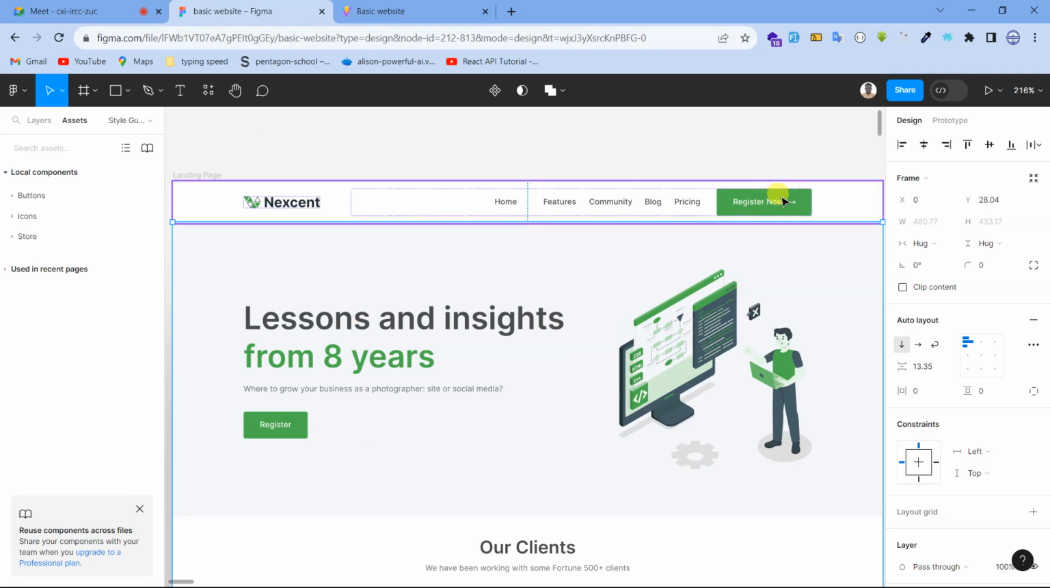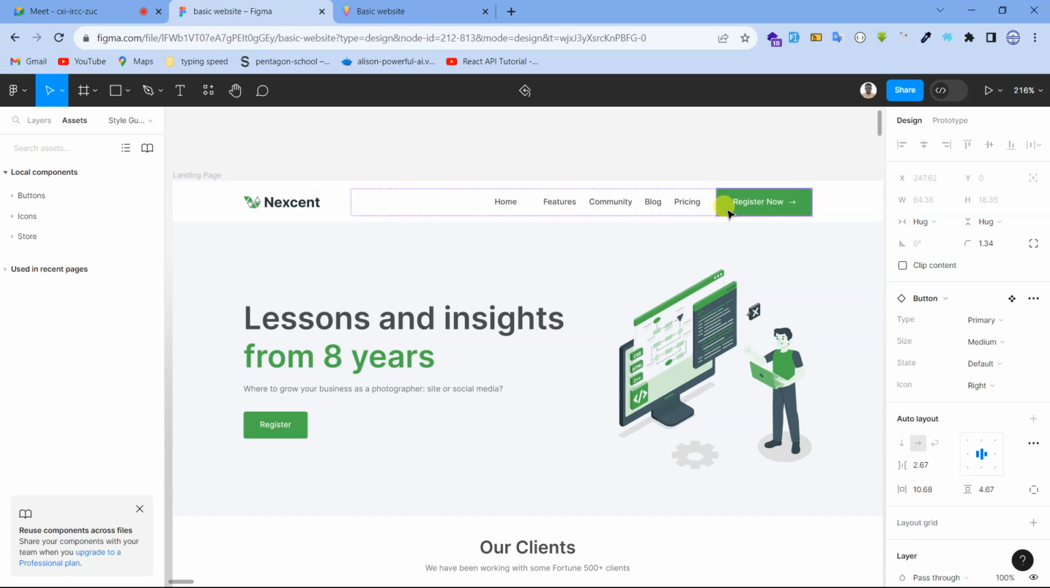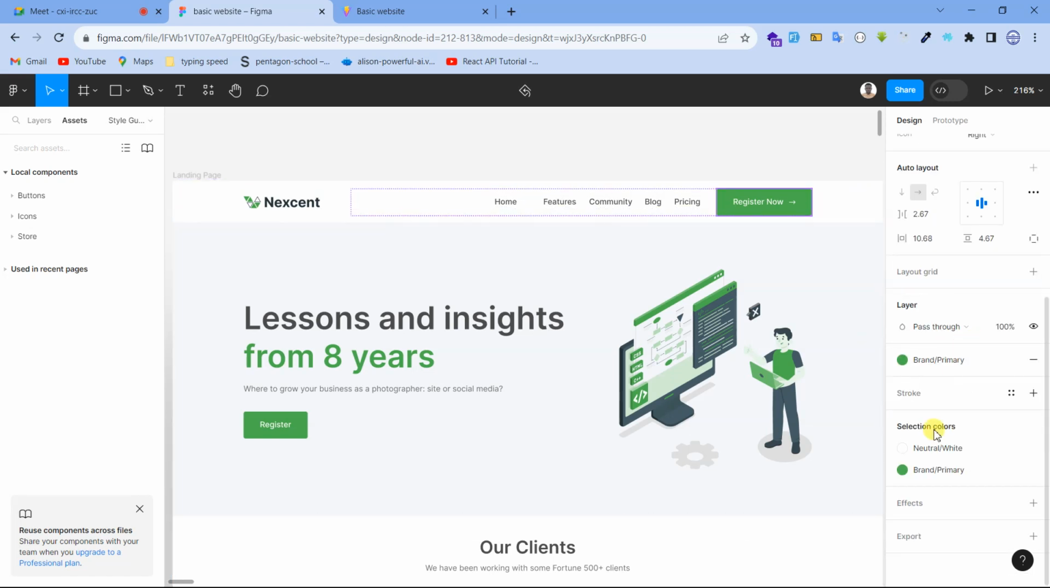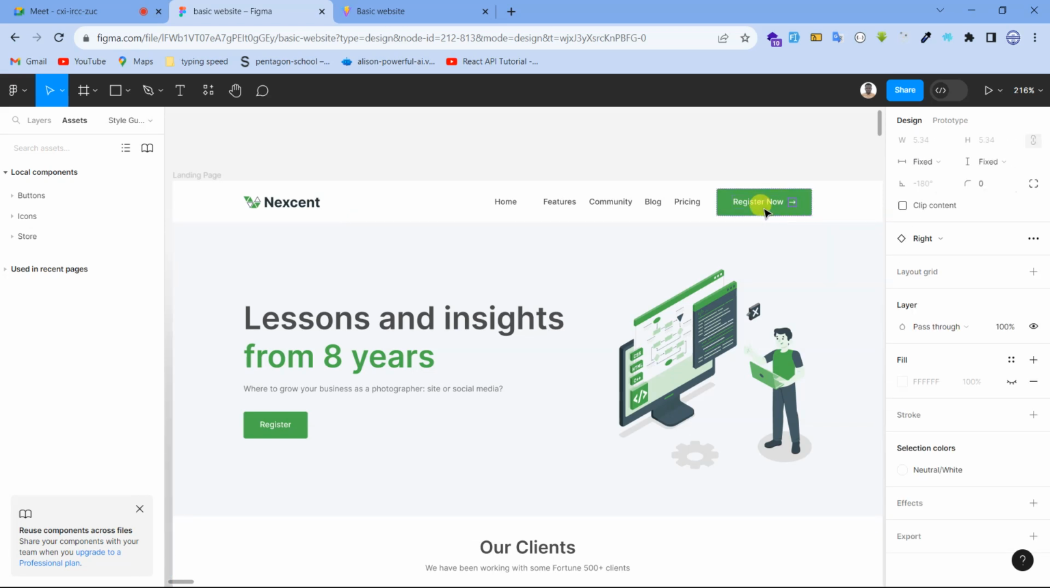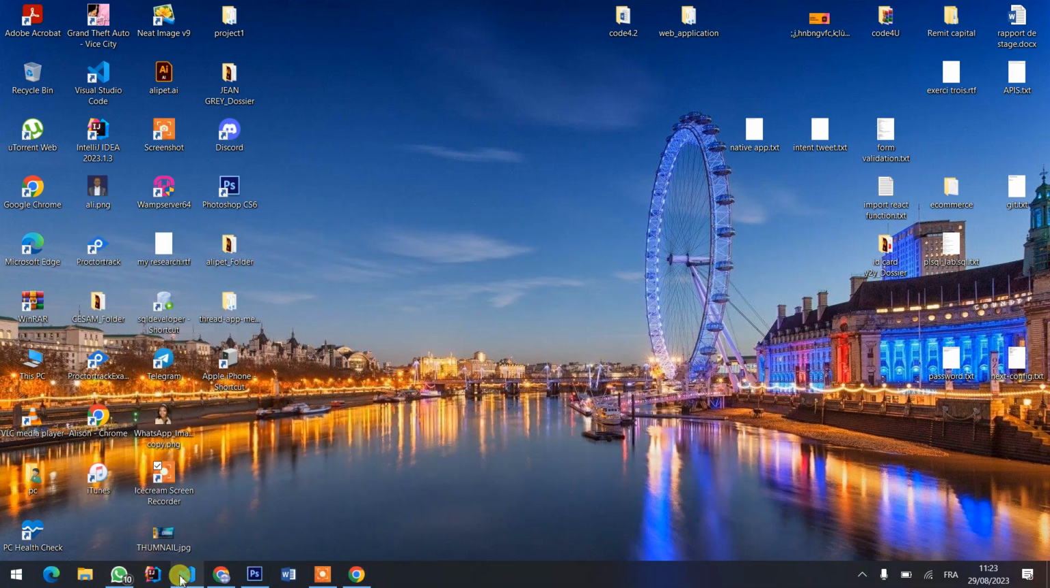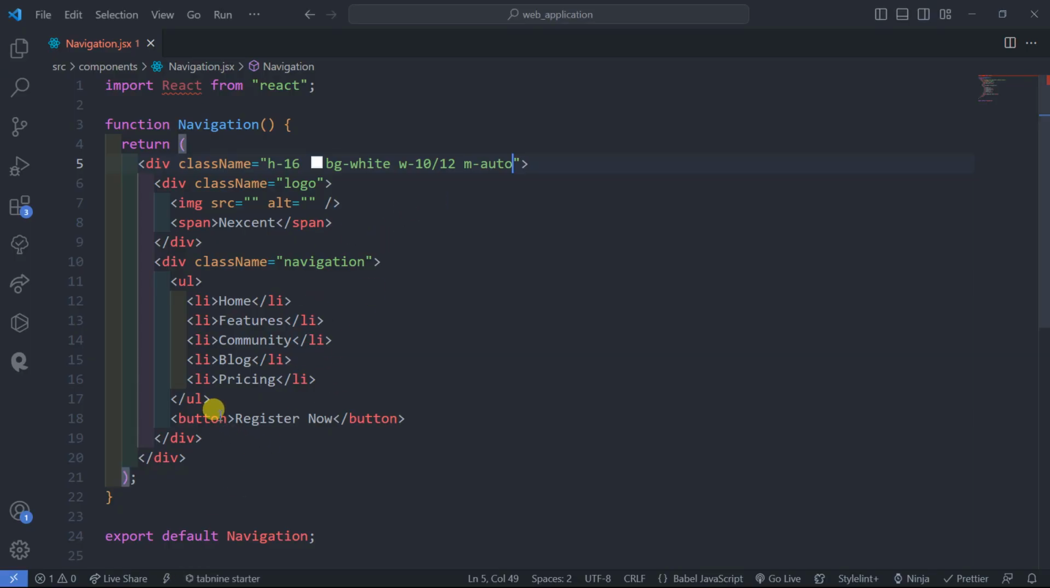So Register Now has even a background, that button. If I click into it, it is showing this one. This is primarily green, that means it's green-12. So if I go back to deal with that button, it's very easy, and the text of that button must be white. So I will just go to this button here.